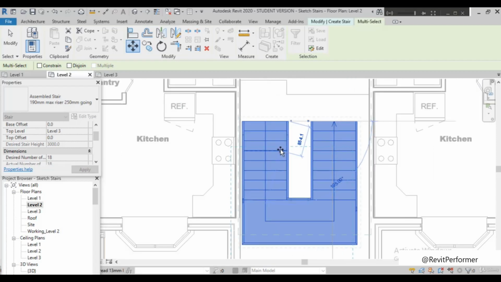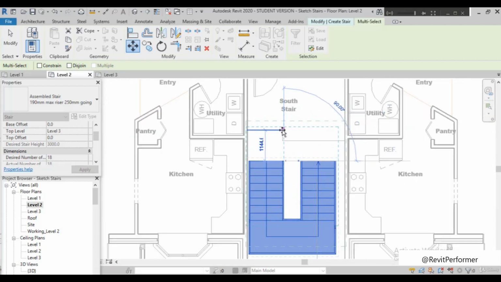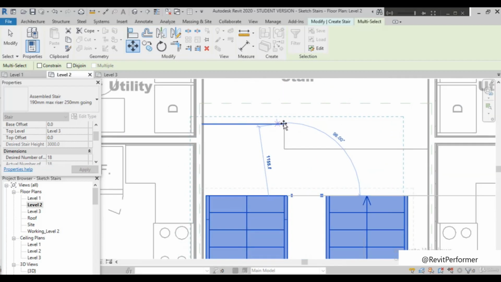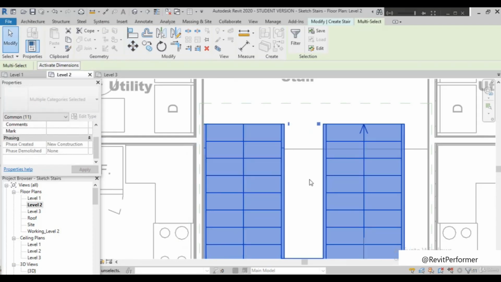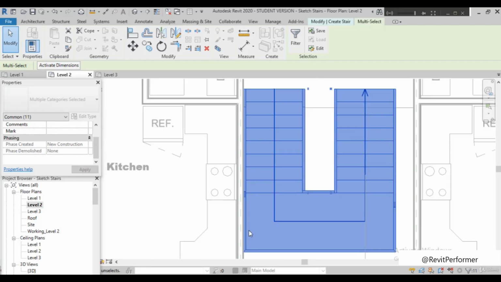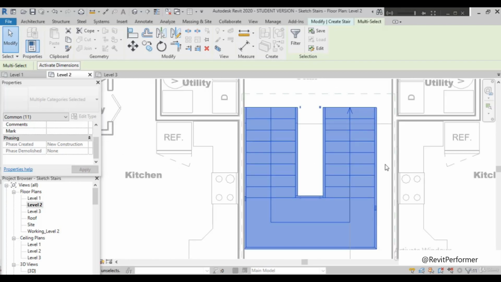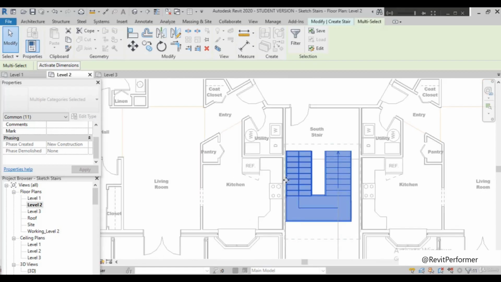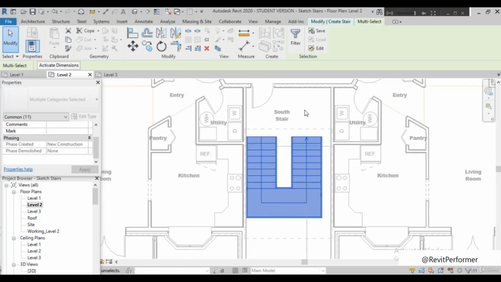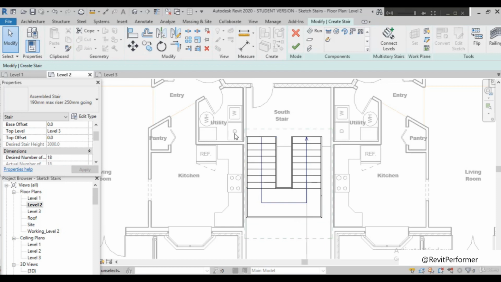This is my stairs place. Okay, so this starts at this point. As I click here, you can see it starts at this point. Now here I want the gap between these to be 100 mm. So how can I do that? I just go outside with the escape button.